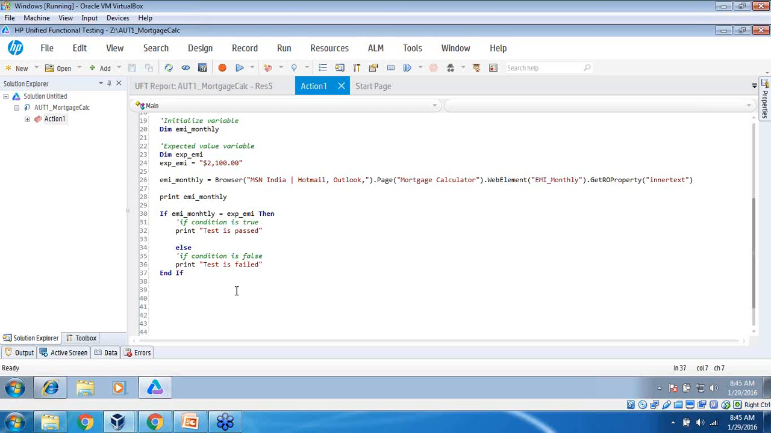There was one question: are we using descriptive programming here? No, we are not using descriptive programming right now. We have done everything with the object repository. People who don't know about descriptive programming, don't get confused. We'll talk about this later.